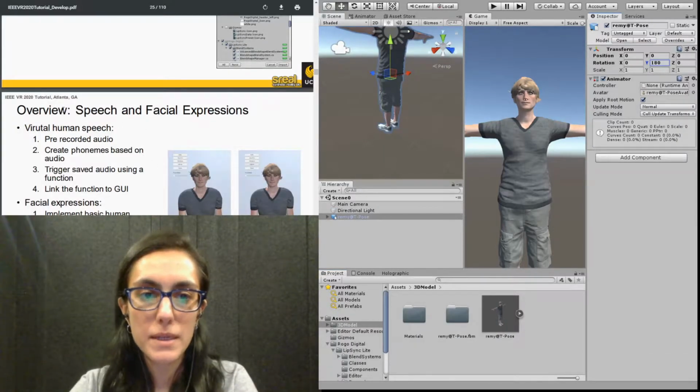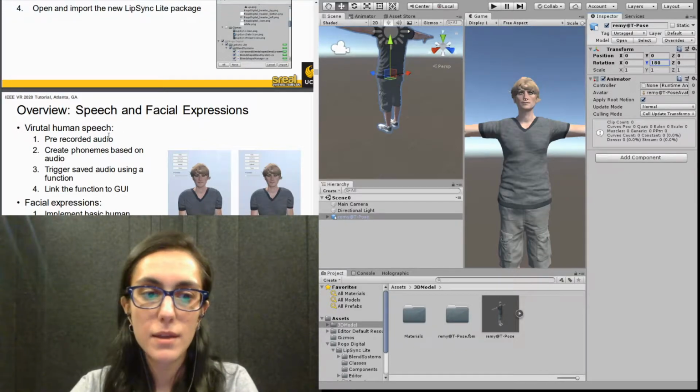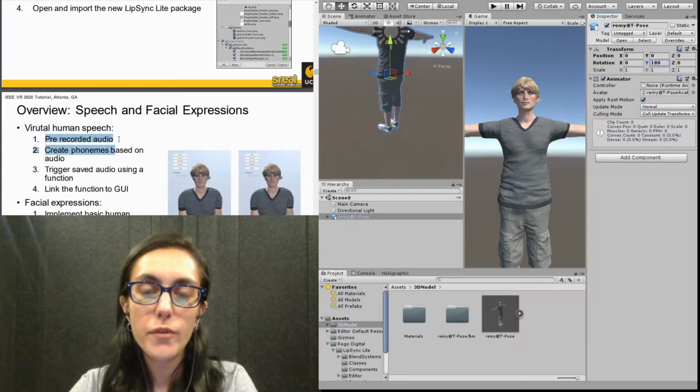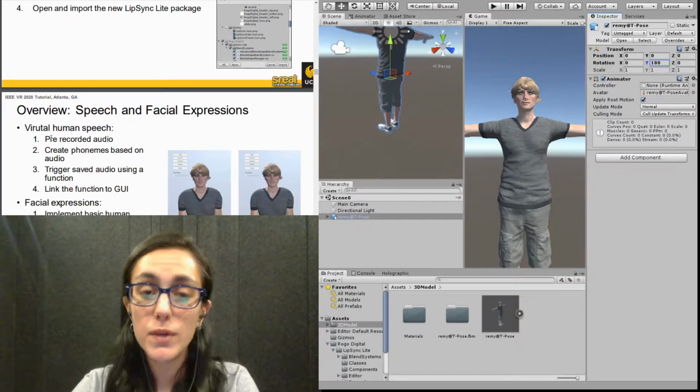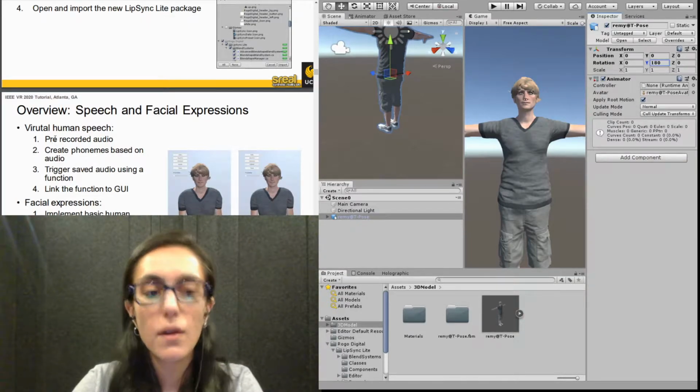So for the next bit, now that we have our 3D model, what we're going to work on is adding speech capabilities, and then later on facial expressions, to our model. So for Remy to speak, we used a few pre-recorded audio files, and we're going to use those files in this tutorial as well. If you want to pre-record your own files later on, there are a number of approaches.